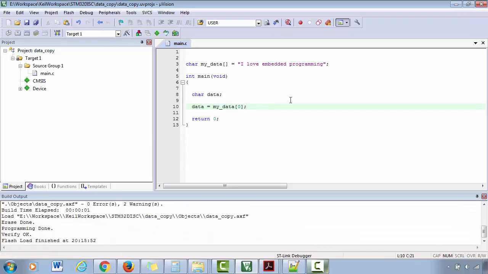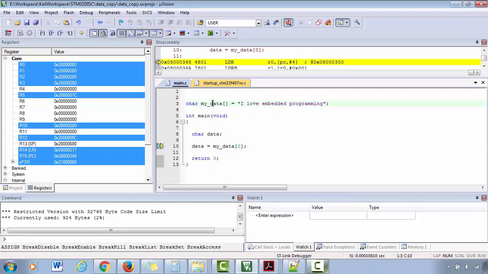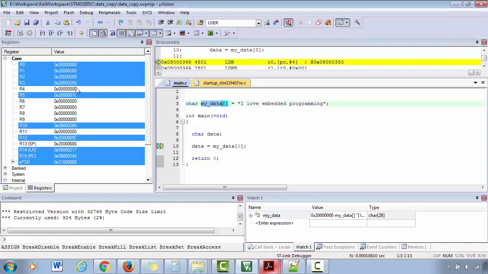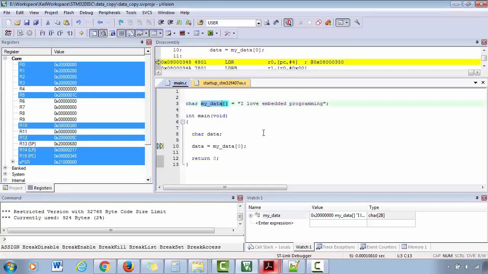Now download this code into your board, go to debugging mode, open my watch window and drag and drop this variable here. Here you can see the address of this variable is this one. Can you identify this? This is nothing but the base address of the RAM, isn't it? That proves that this data is stored in the RAM memory. Remember, your RAM memory starts from here in my microcontroller and this data is stored here.